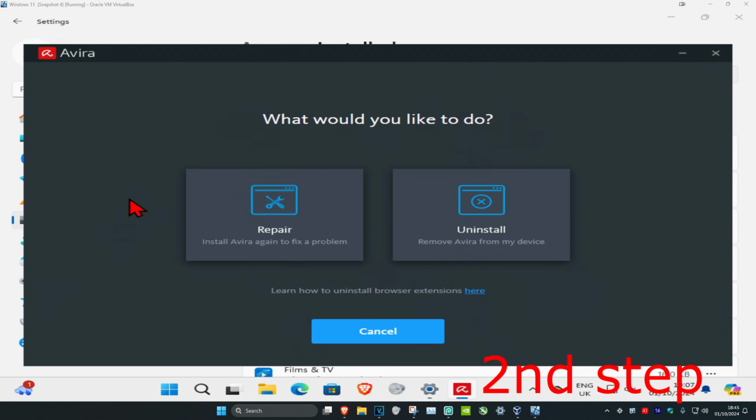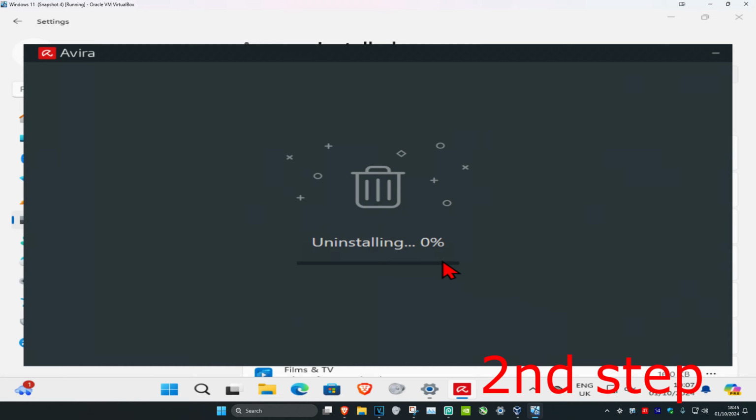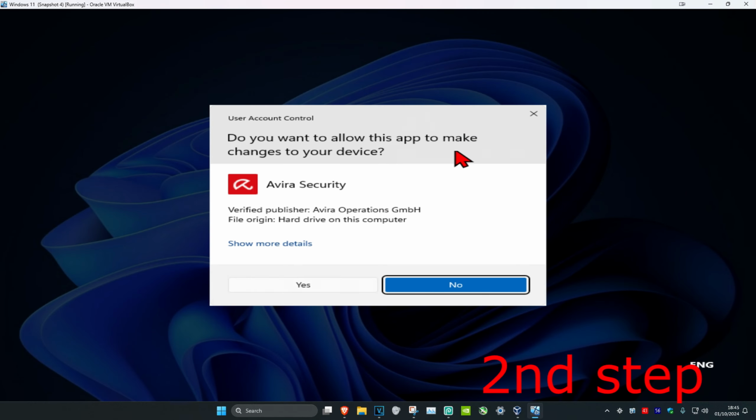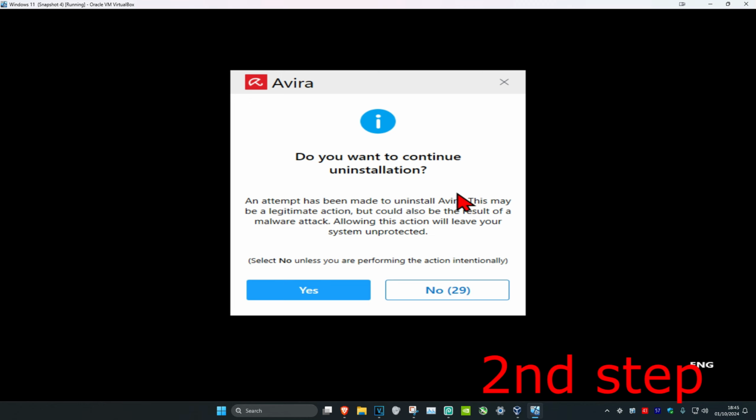It's going to give you two options to either repair or to uninstall Avira. You're going to click on Uninstall. Skip the survey. And then you're going to uninstall it. And then click on Yes. And then click on Yes again.